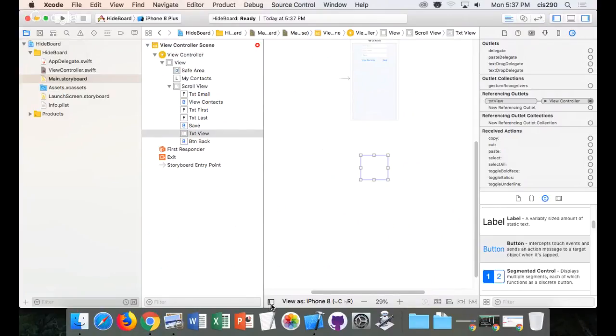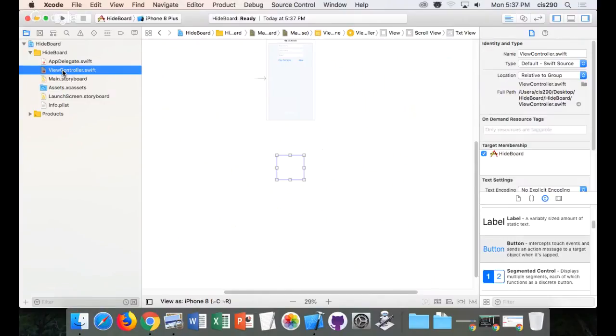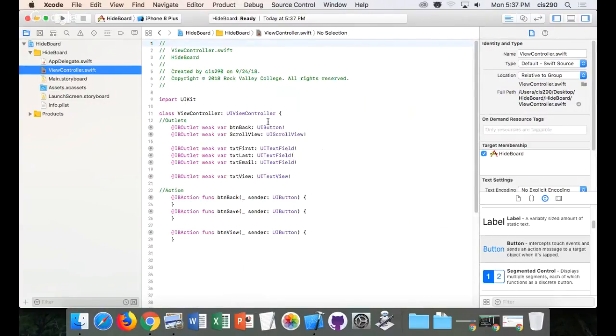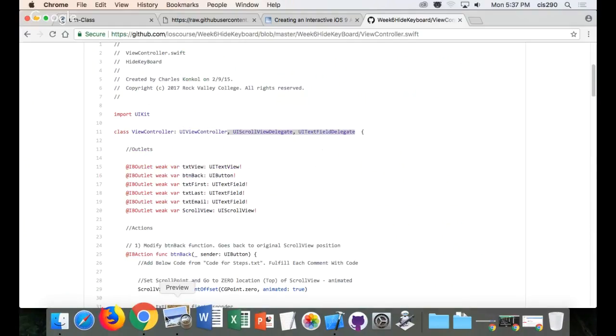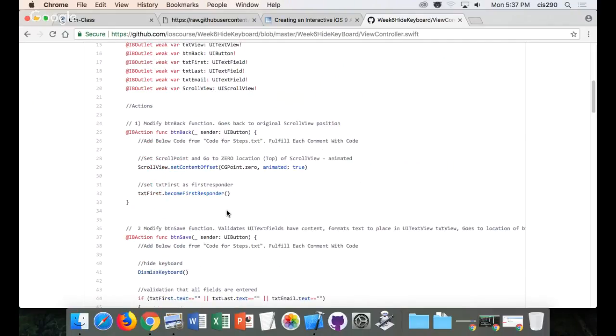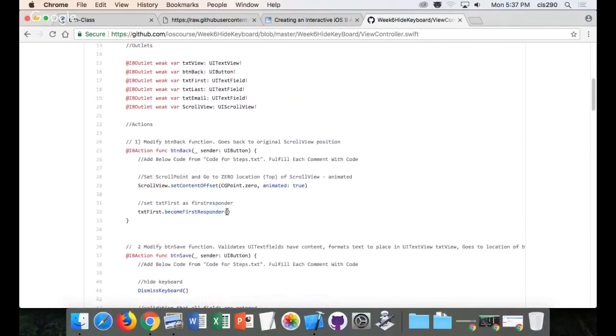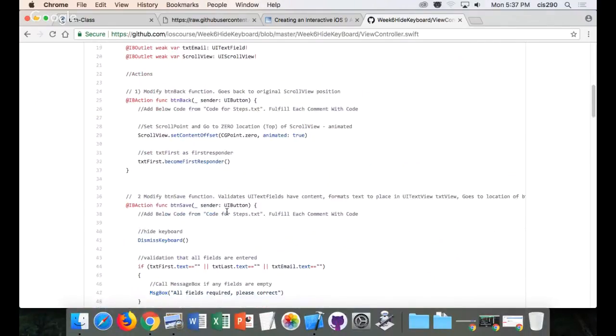I'm going to hide my outline, and I'm going to go right to the code of view controller. And now I can start adding in, like you're doing, delegates. Boom, that's my first one. And just go back and forth. You can do a command tab on your keyboard if you're going back and forth. You should have all of your outlets created.